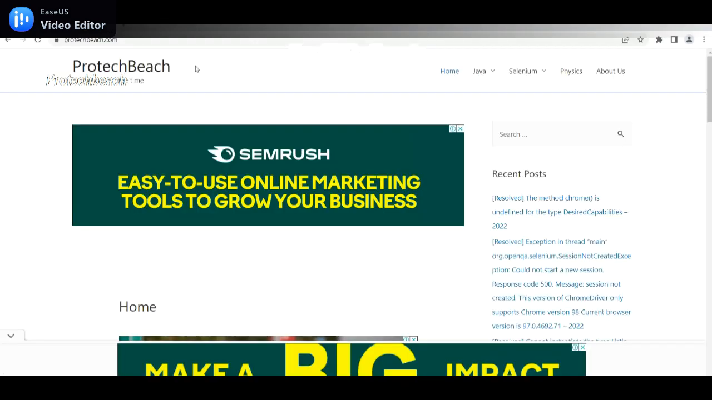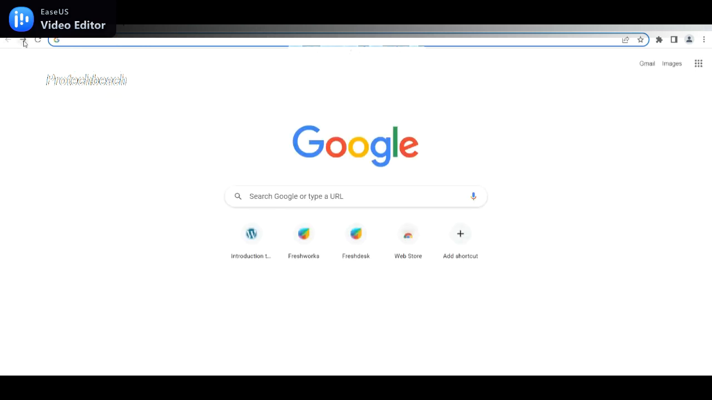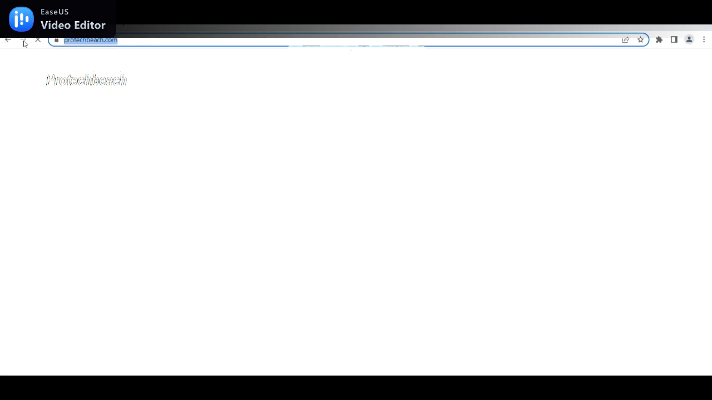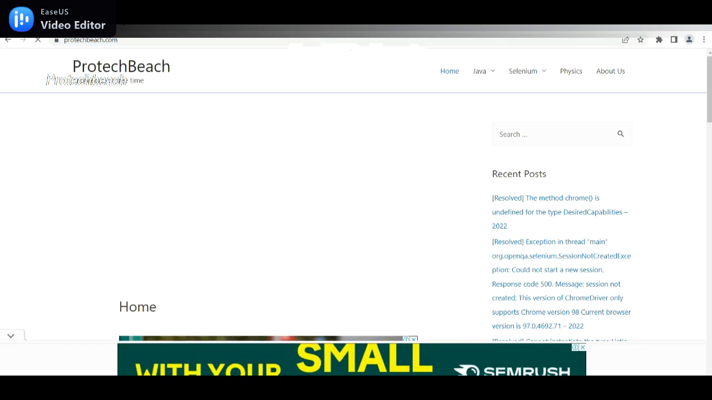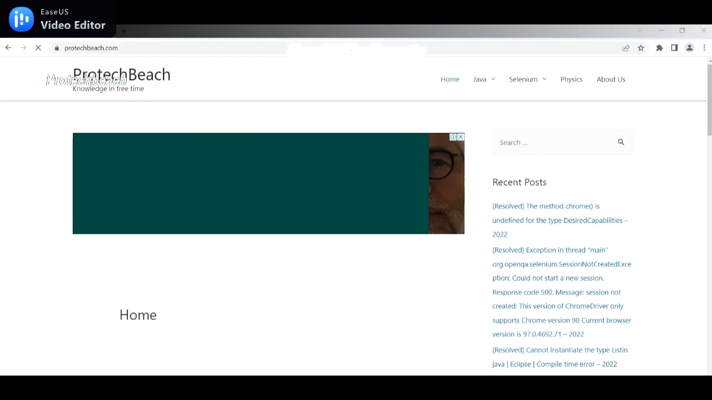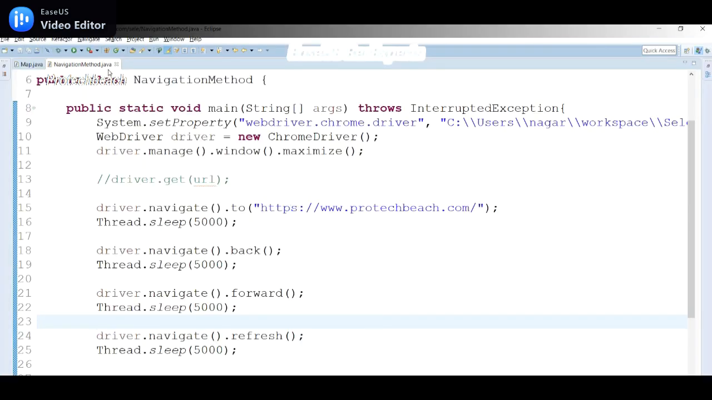So first it will launch this application, then it will click on the back button as per the code. Then it will click the forward button. After a 5 second wait, it will click on the refresh button. This is our intention. So we'll see whether it works or not. Let me run this program and we'll see.